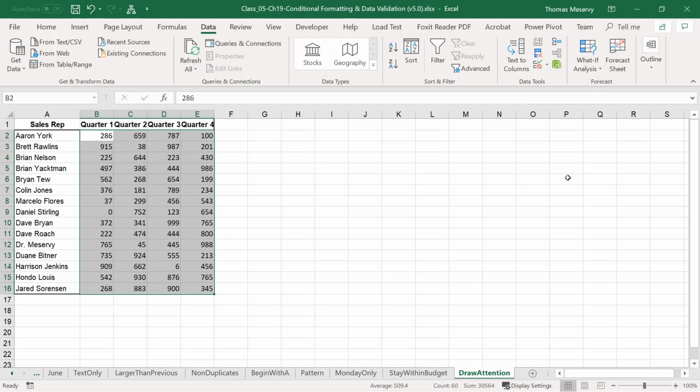Okay, I hope that you've enjoyed learning about conditional formatting and data validation. It can be super useful and in some ways a lot of fun. Use it, enjoy it, and I hope you make it your own.